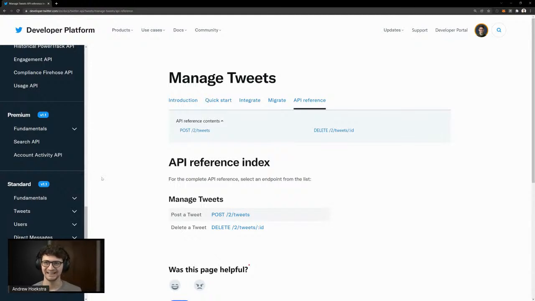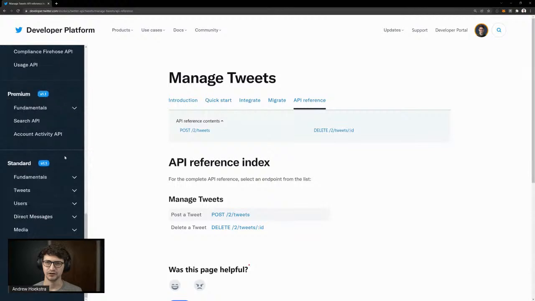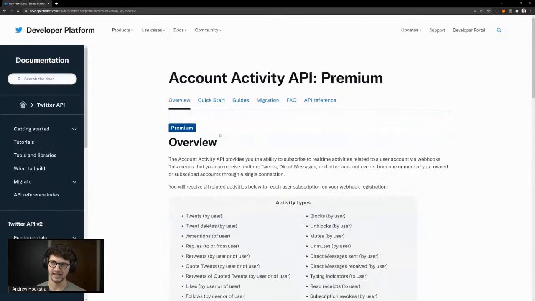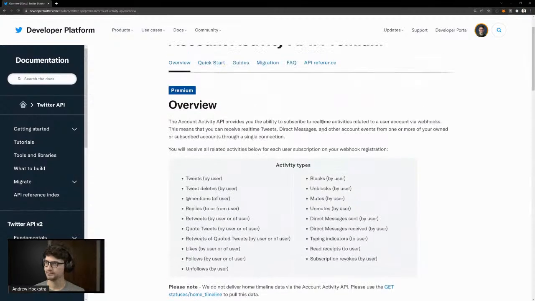But the idea is that in the version 1.1 API, as I was looking through it in the past week, I found a very, very interesting one under the premium section, which I do have access to, called the Account Activity API. Why I was very interested in this one is it allows you to register a webhook.